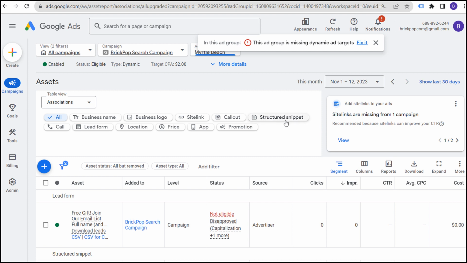Use structured snippets to go over the different types of campsites you have, promotion assets to go over a limited time promotion, pricing, if prices start at a specific amount, or if you have fixed prices, they probably vary, so this would be a harder one to use. Location assets for where the actual campgrounds are located. You could use a lead form asset if you want people to fill out that lead form, but you'd probably rather just send them directly to your website. Call assets, if that's one of the things you're trying to drive. Callouts just to go over some additional information that people might need, and then business name and business logo to make your ads look more professional. So that's really that simple to create dynamic search ad groups.